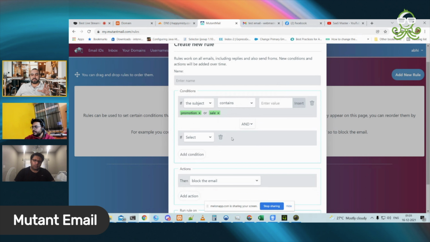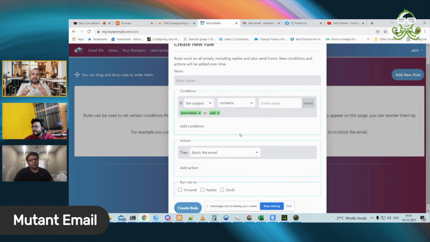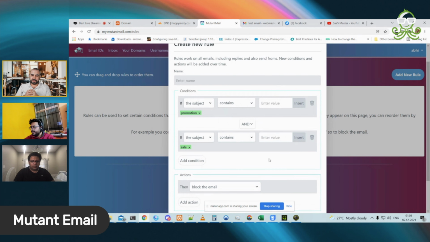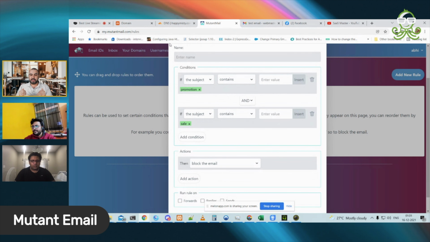The way that works is that right now, the way he has it set up, if the subject contains promotion or sale, it's going to send it to the blocked email. Another type of condition would be and. So if the subject contains promotion, and you can add another subject, sale, insert. In this case, it has to be the combination of both to trigger the next action, which is to block the email. So there are two types: or and and in conditional logic.